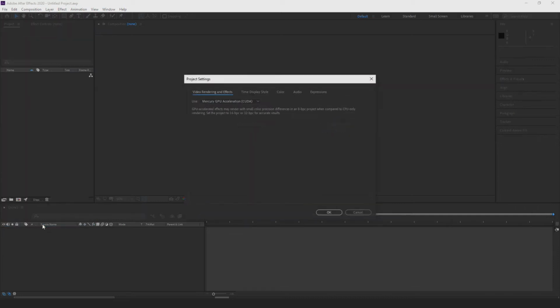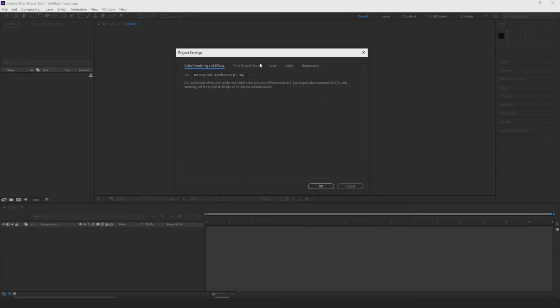The first thing I'll say is if you go into your project settings, just make sure that under video rendering and effects, you are using the CUDA setting for your GPU, if your laptop or computer does have a GPU installed in it. Otherwise it's just going to use the integrated graphics, which is nothing wrong with that, but if you do have a GPU, let's utilize it.